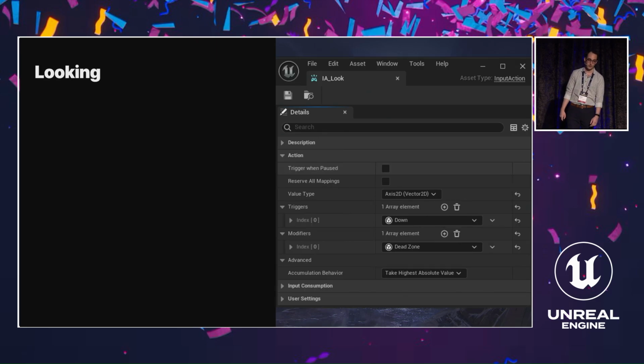Much the same with the look input action. The only difference here is that since we can use a mouse on the keyboard and mouse side of things, we only need the 1 input action and an axis 2D type.